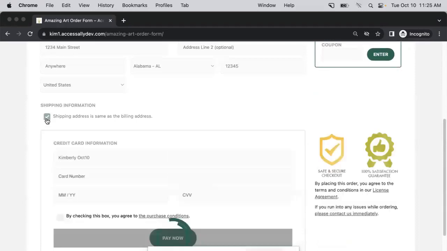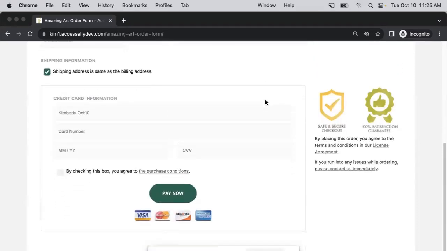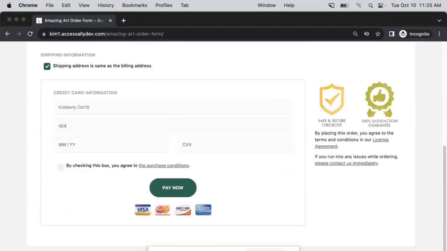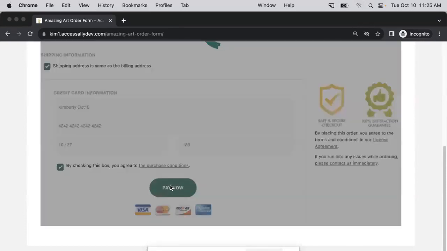And I'm going to choose shipping address is the same as the billing address. And I'll go ahead and enter my credit card information. So in my test today, a successful test, if I've saved my settings correctly, will take me to the thank you page after I've made my purchase. So let's go ahead and click Pay Now.